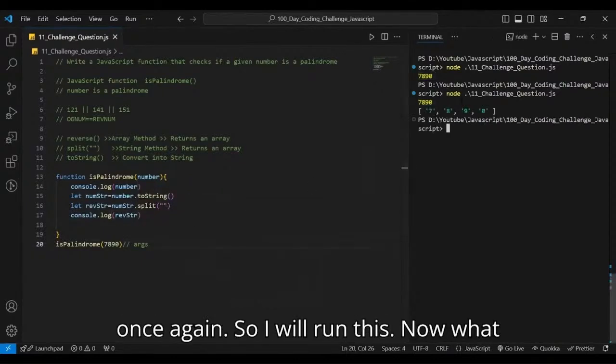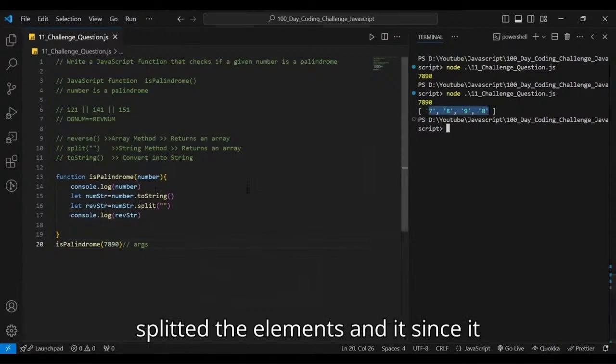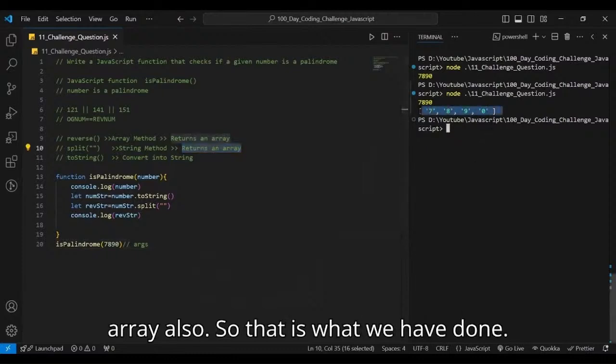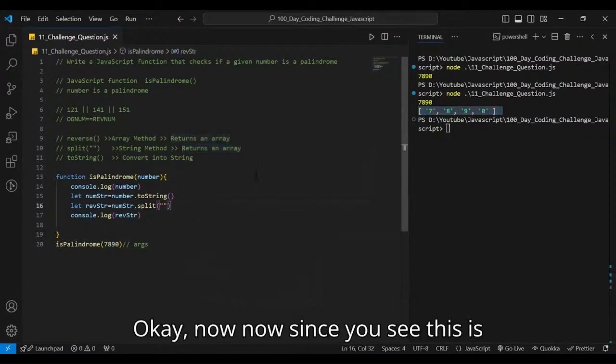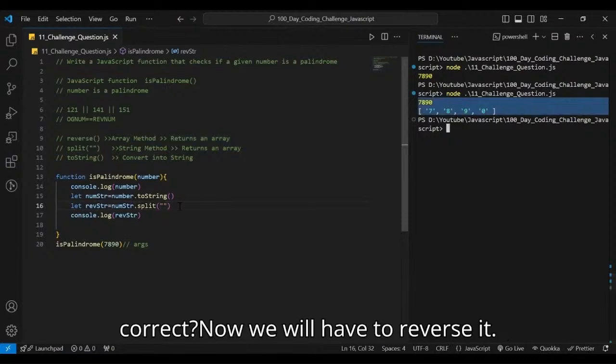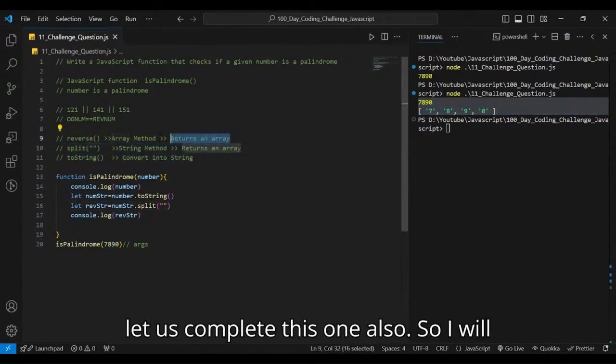So I will run this. Now what you get, 7890. So it has split the elements, and since split returns an array, it is returning an array. So that is what we have done. Now you see this is the same number, 7890, in an array, correct? Now we will have to reverse it. So we have completed these two steps. Now let us complete this one also.